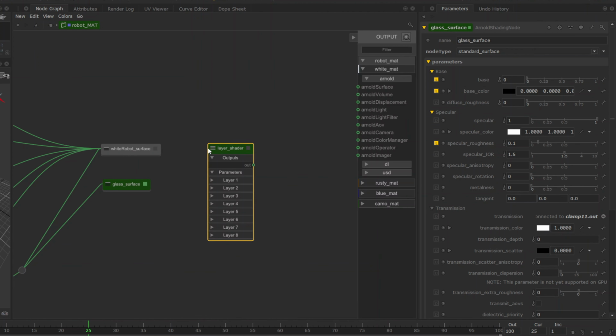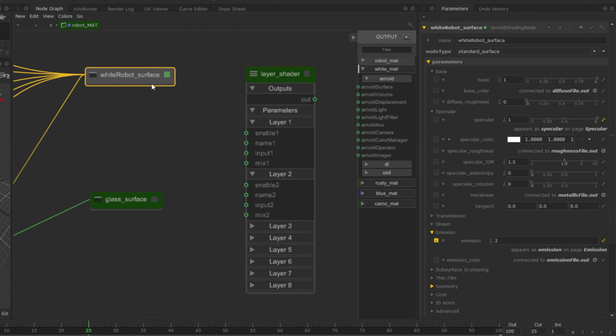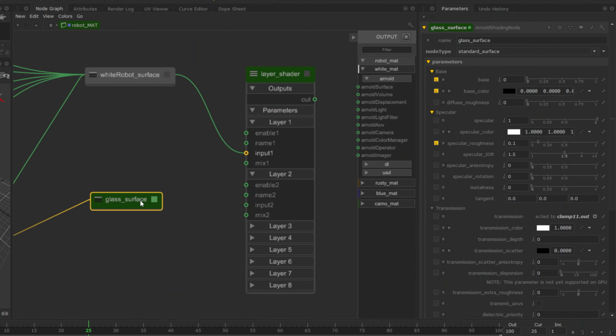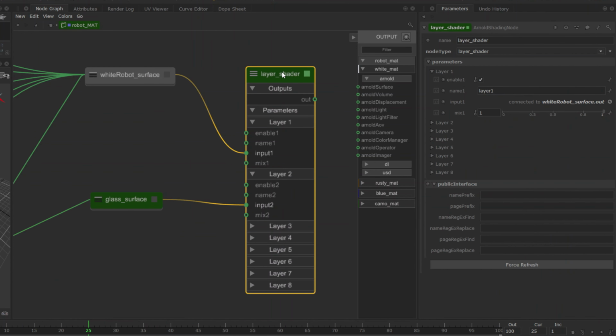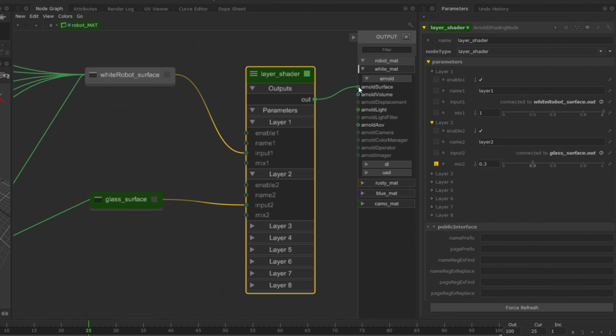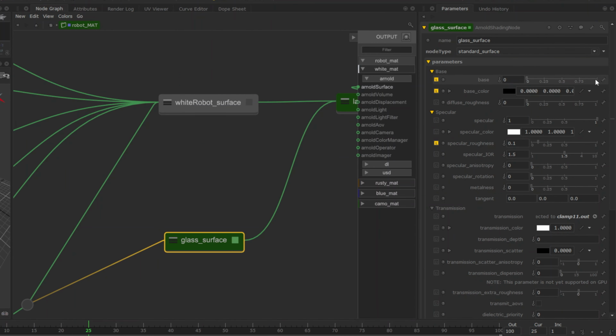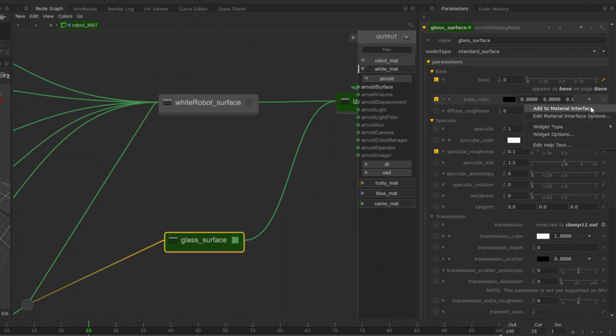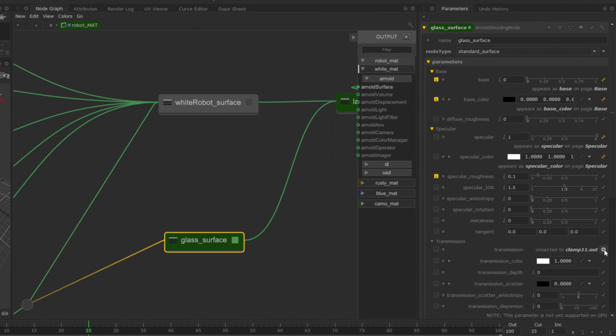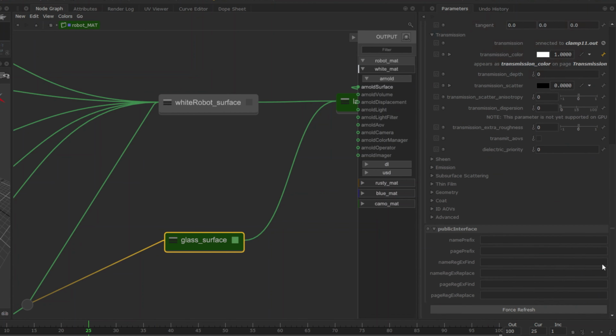Once this step is completed, I will layer my shaders using a layer shader node, where I will adjust the mix until I am satisfied with the result. For now, I will set it to 0.3, and I can come back to it when our materials are assigned to our robot, and I will be test rendering it. I am simply setting everything into place for now.